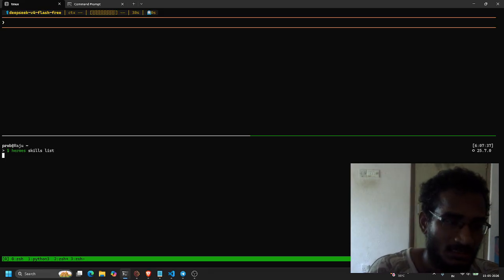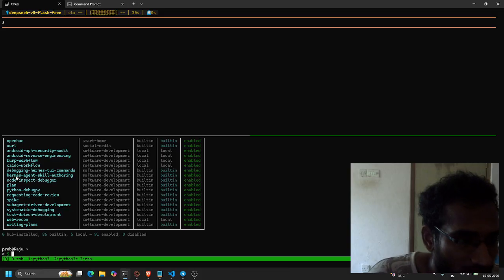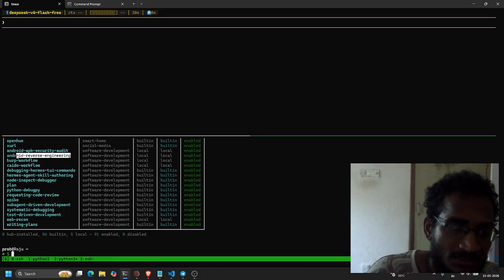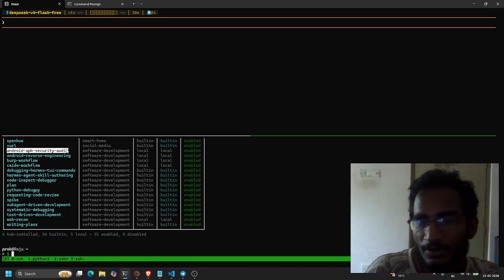Skills list. If you see here, Android APK security audit, Android reverse engineering. Android reverse engineering is something everybody has. It is on GitHub, but this Android APK security audit, I just got it from somewhere.